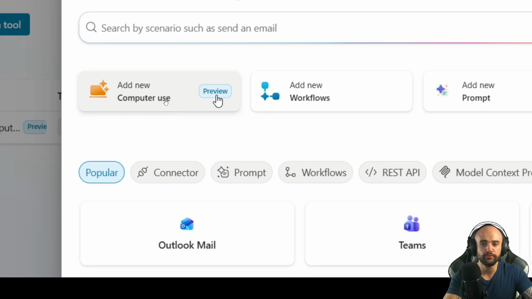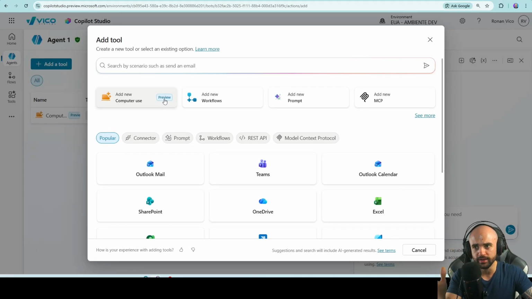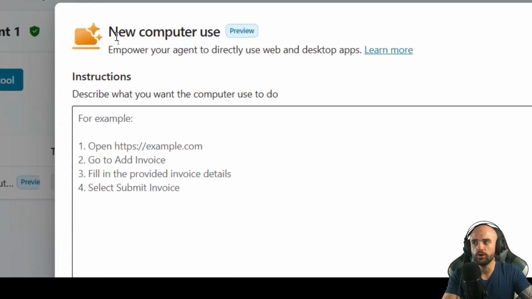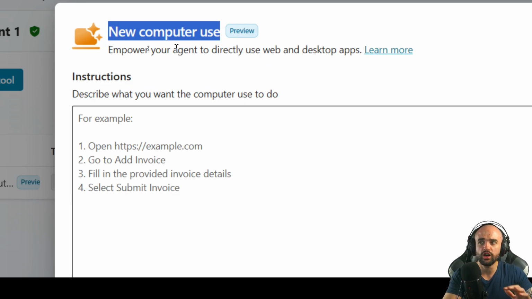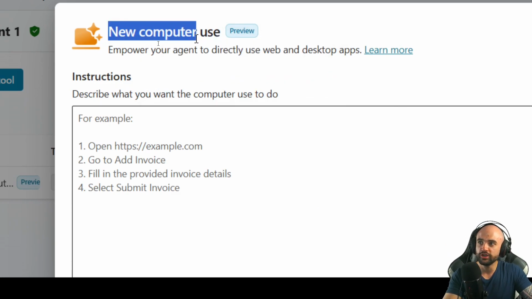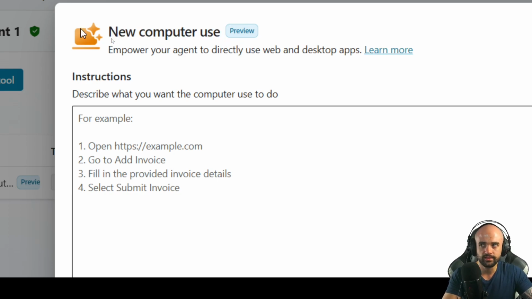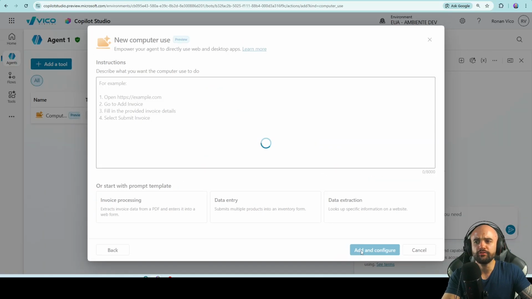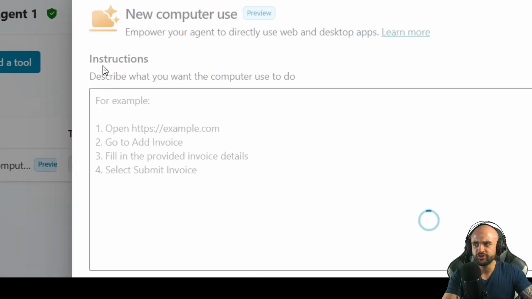It's a preview feature, so you should be aware of that. Don't use that in production yet. You also need to know that this feature is not globally available yet, but will be soon. To use this, I created an environment in the United States. That's why I'm seeing this feature right here. You can just click add and configure and go to the next step because we can change the instructions later.